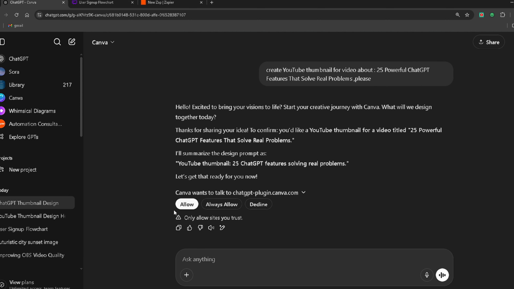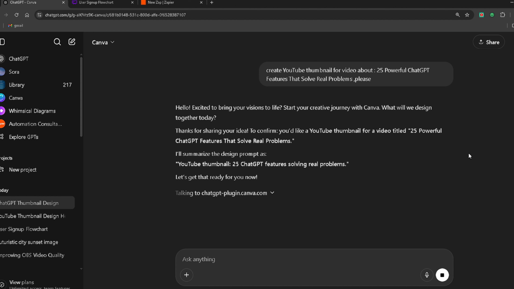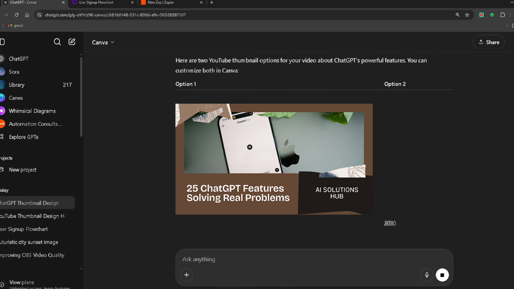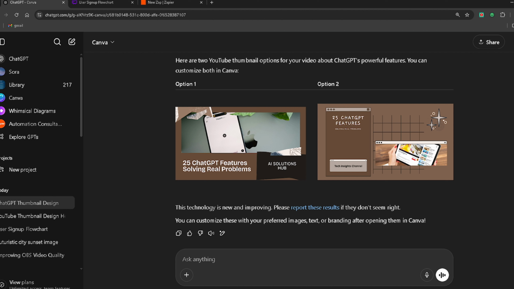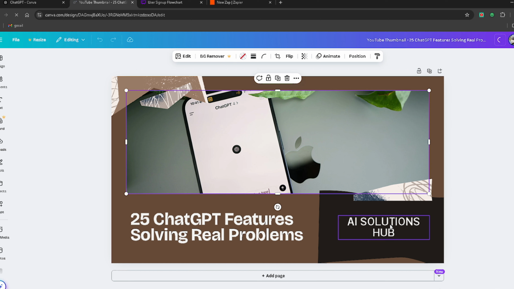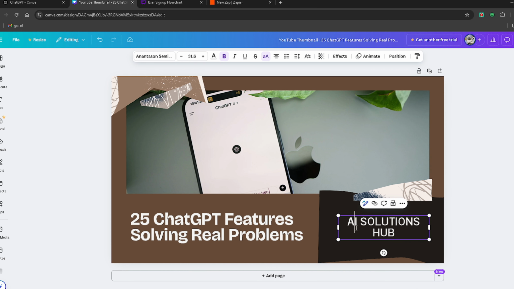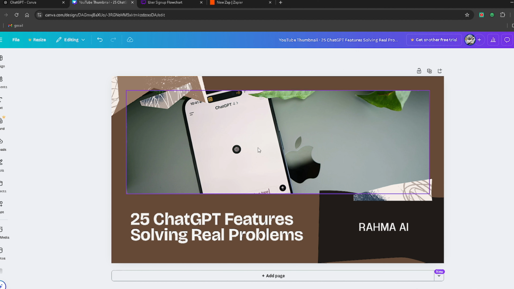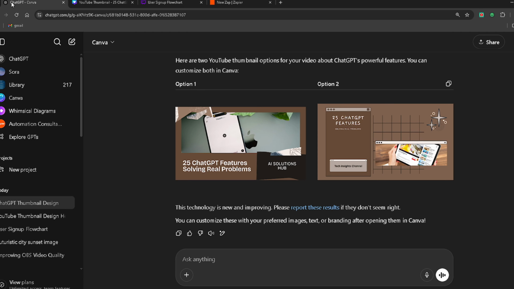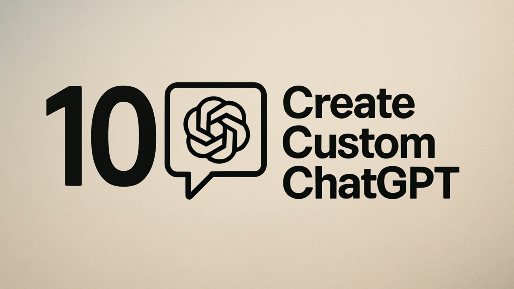Once you allow Canva to connect, it instantly generates thumbnails for you, right here in ChatGPT. In my case, it gave me 2 thumbnails. When I click on one, it opens in the Canva editor space where I can tweak and customize it however I like. Now, to be honest, these designs might not be perfect, but they're a great starting point. And if you give a more detailed prompt, you might even get something that looks amazing right out of the gate.